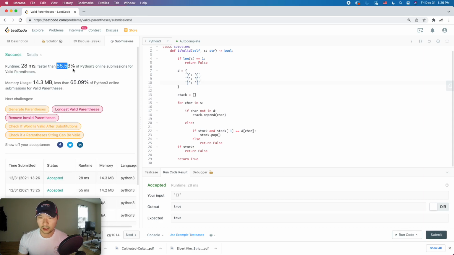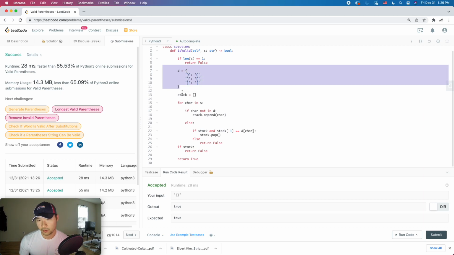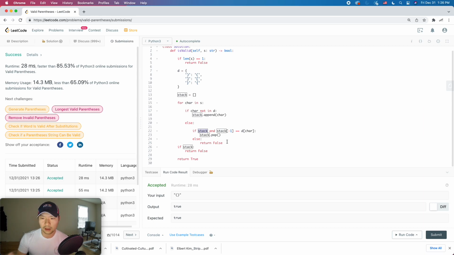So it jumped up to 85%. Doesn't make sense. Anyway, so yeah, just the intuition of the mapping and just adding all the open brackets to the stack is pretty neat. And again, you got to check, I guess this is for an edge case, right? So got to check if the stack has something.